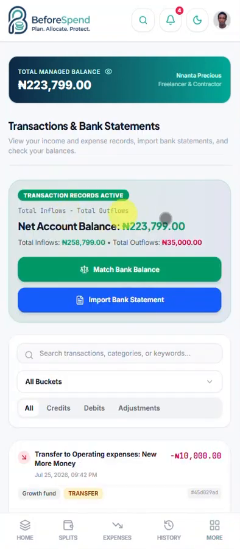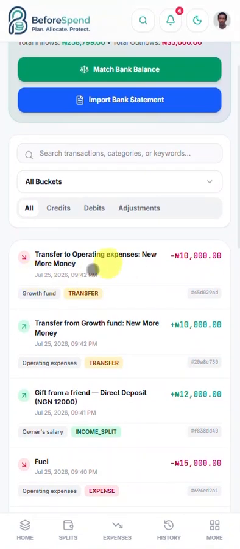You come to audit here. Now you can see how much has gone through your account so far. Net balance, you can see everything here. Inflows, outflows, you can see it here. Now you can also see this here. This is the reallocation you did from the growth fund to this, and so you log it here.